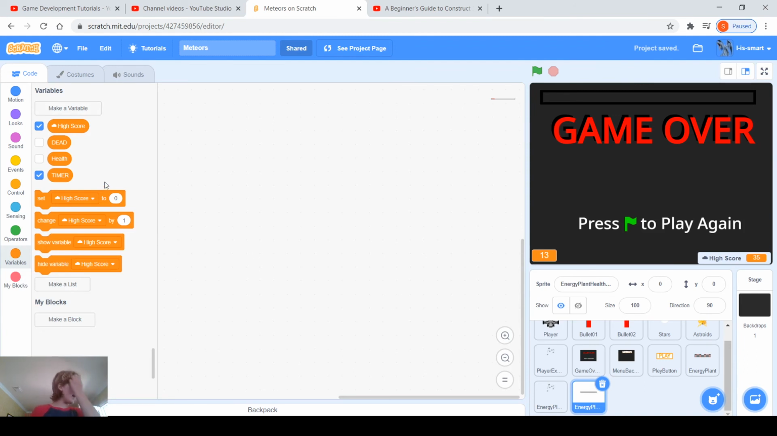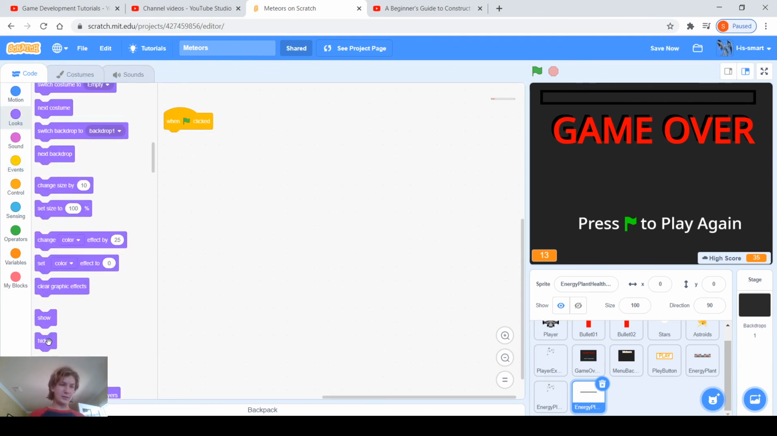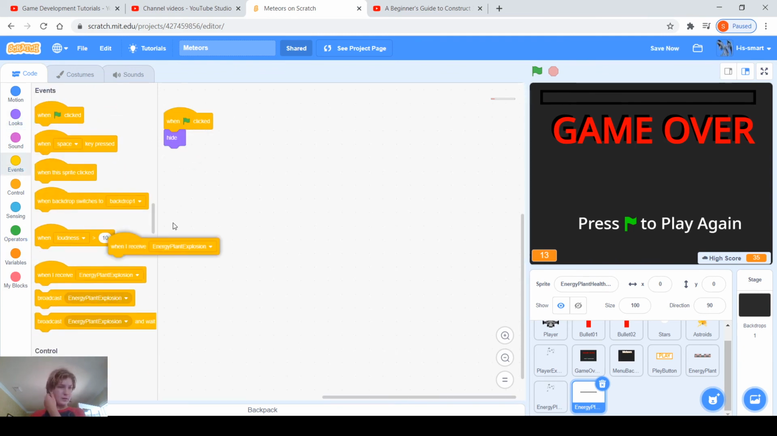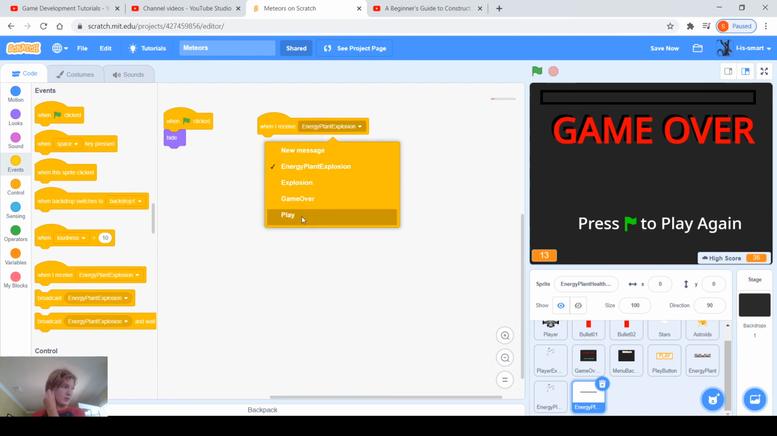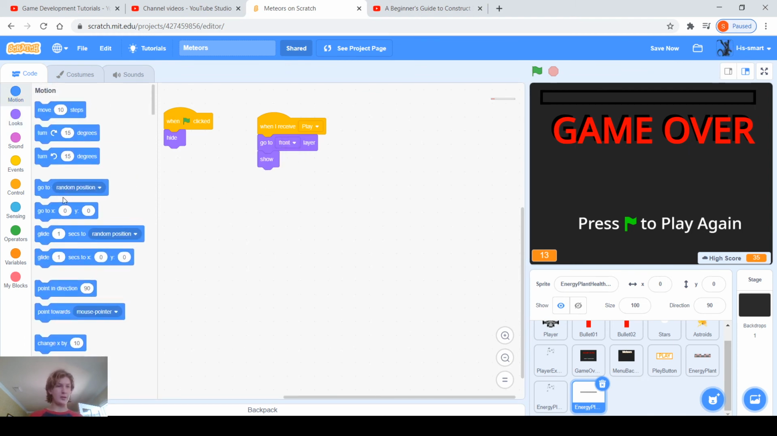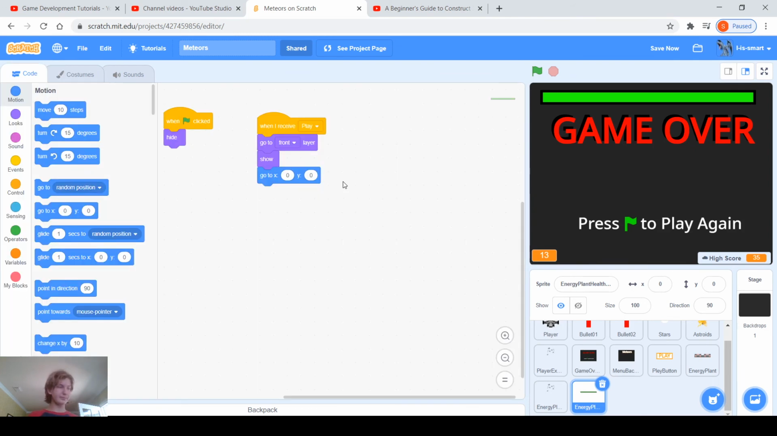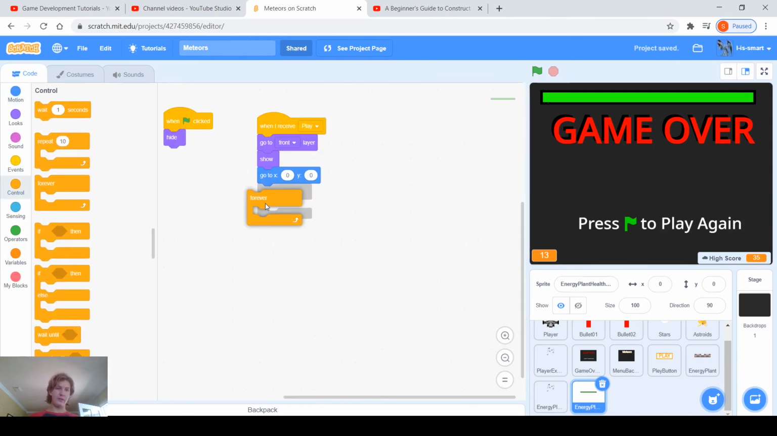Okay. Now, in this code, we can just say, when clicked, this will hide. When I receive play, this will go to front layer. This will show, go to the center of the screen. So I made mine up here. Forever.